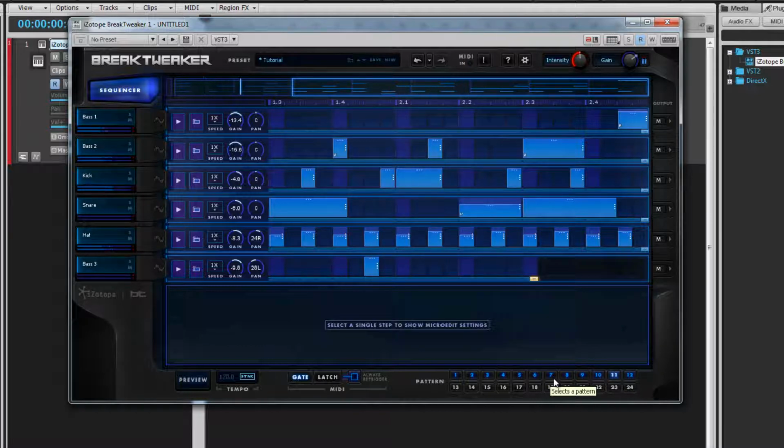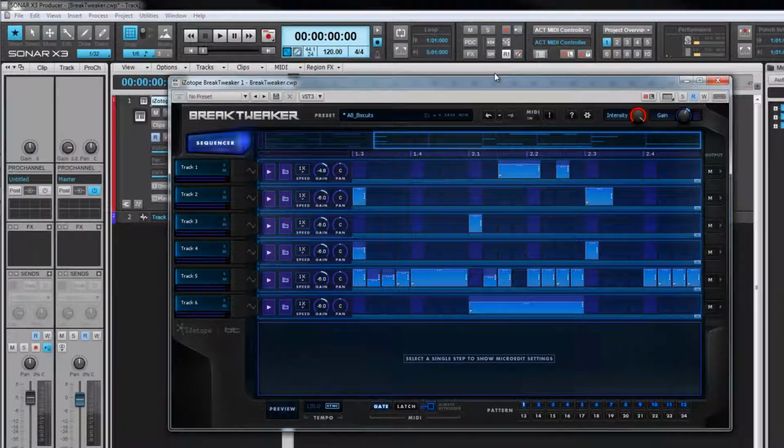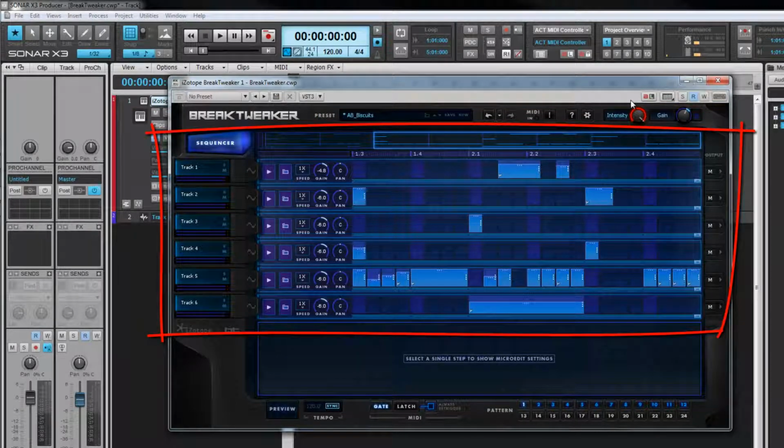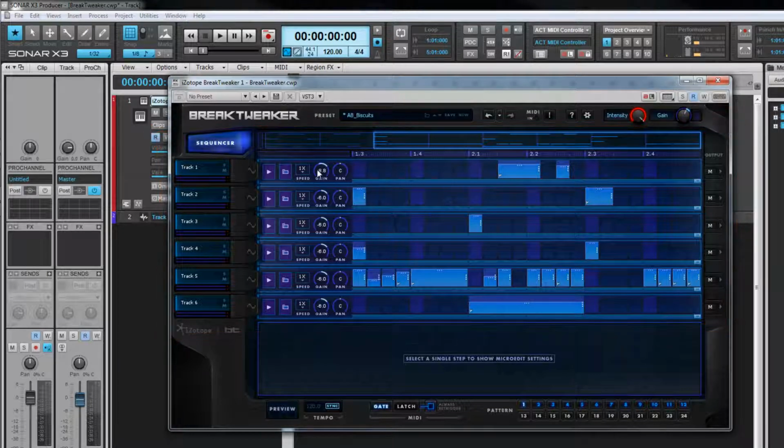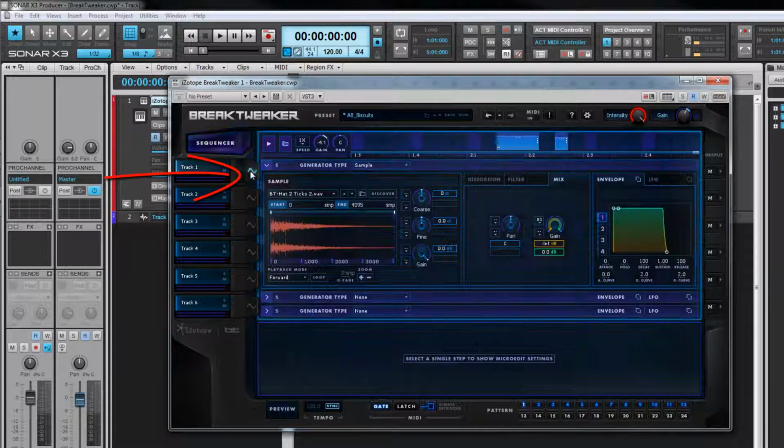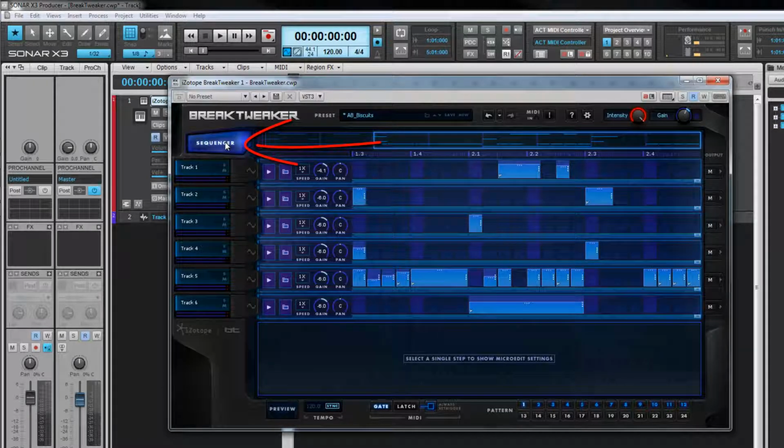So let's take a quick overview look at the interface. At the very top, we find the global preset management area, as well as various other program controls which we'll look at shortly. In the main central display area, we find the sequencer display with the lane and the steps for each track. Each lane has various controls, and the corresponding track names are down the left-hand side. Click on a track sound generator icon to the right of the track name to reveal the sound generator edit display for that track. Click on the sequencer button to return to the main sequencer view.